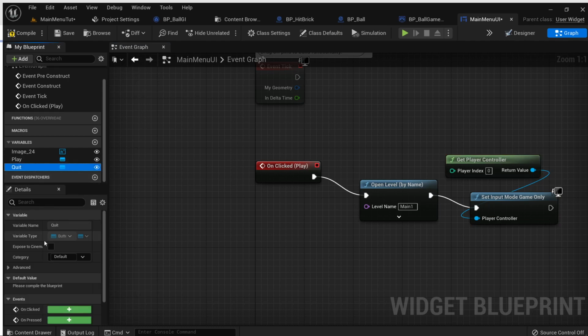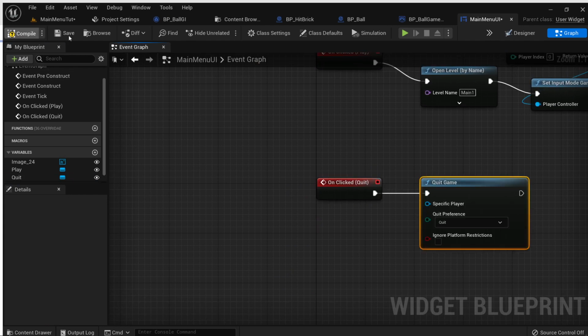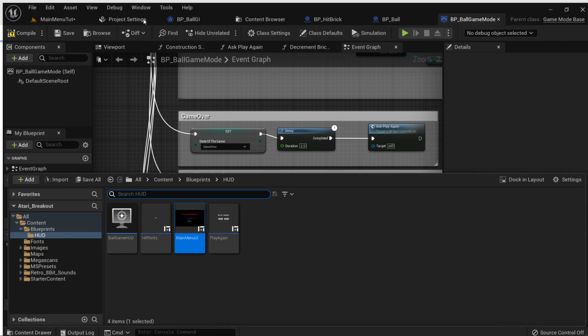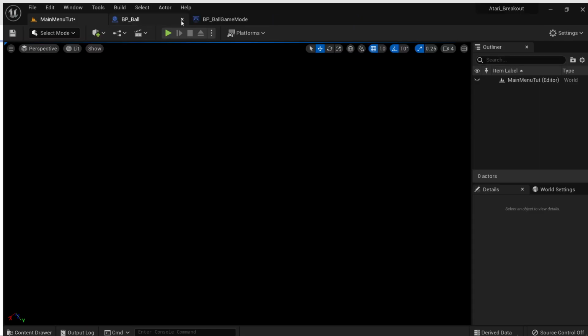And same way for quit. Just gonna click on quit. We're gonna quit game. Simple as that. Compile, save. Should be done with the main menu UI. And one last thing to do in the main menu. You can close all of this because then most of the game part is built.